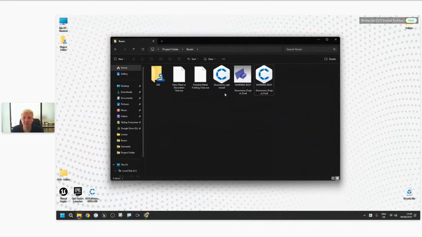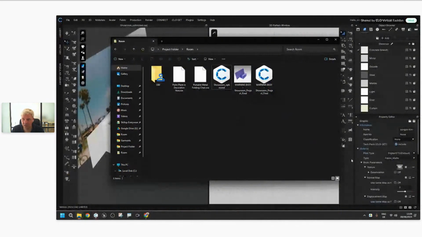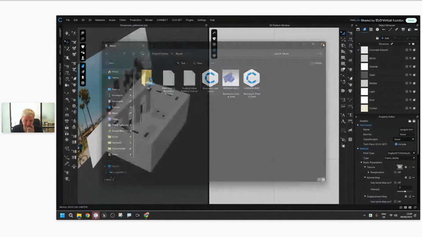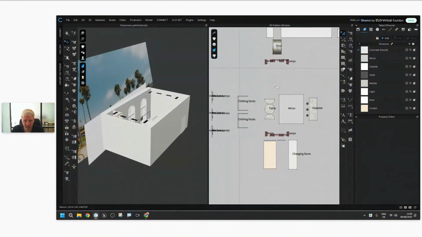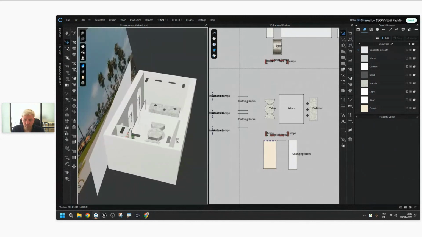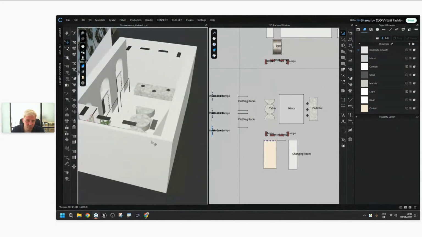I will open up, in the project folder, this project file that is called Showroom Optimized. Now I'll just quickly open it up. So this file is only the room without the garments. I optimized it before, but I will show you what I did here. So I deleted all the avatars, all the garments and so on.